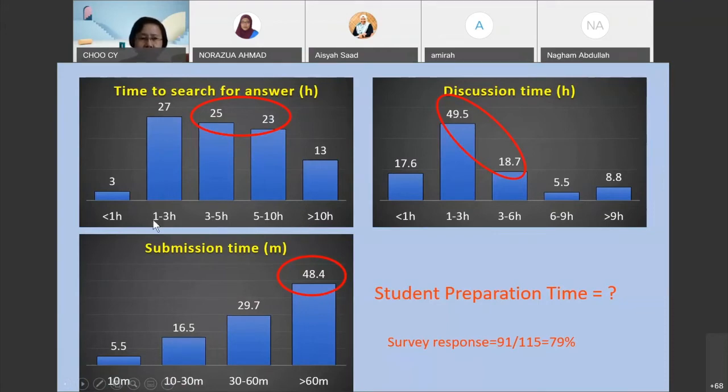So the majority, you can say, is 1 to 5, but you also cannot ignore 5 to 10, because if we give the students the benefit of being adults, then we will take the longer hours, because this will not have a problem if you put it longer. All right. So you can say that for the preparation hours, for them to search for answers, it took them about 5 to 10 hours or 3 to 10 hours.